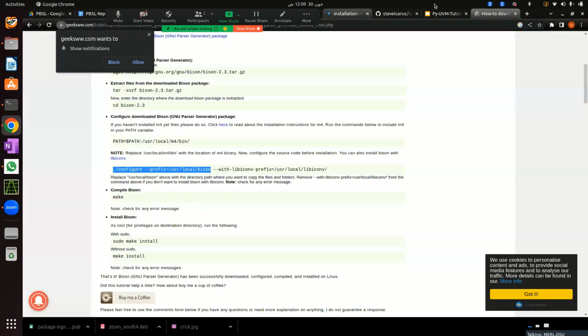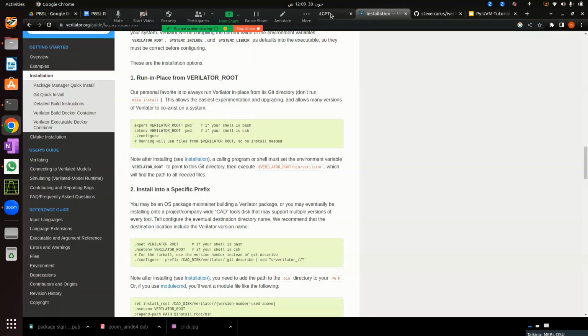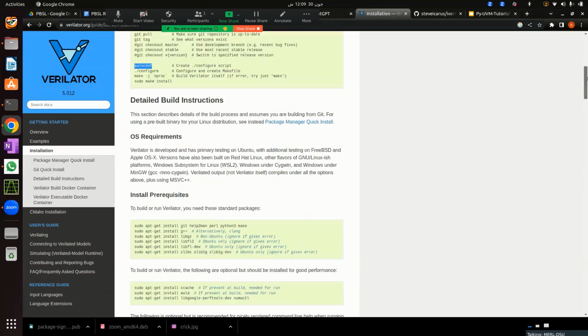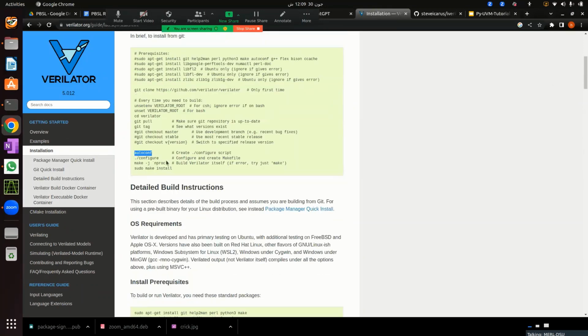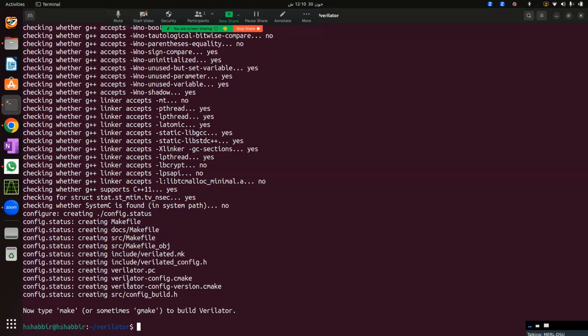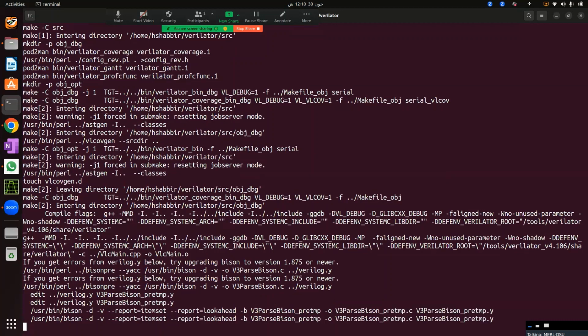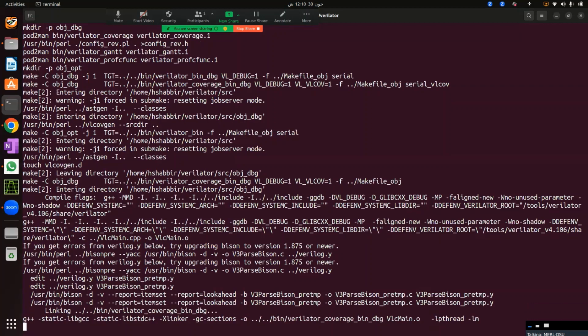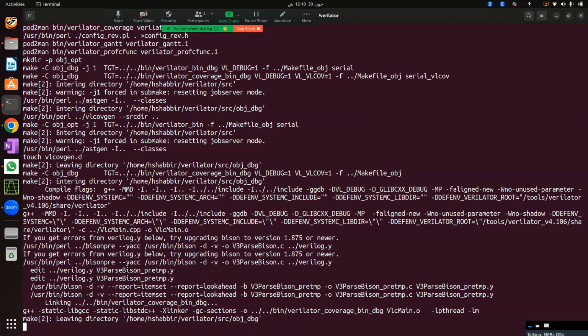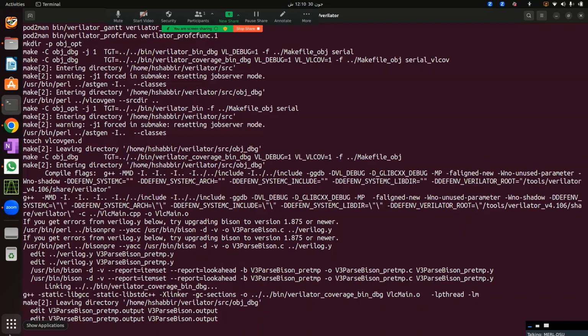As we are done with the configuration part, the next step they mention here is to run make minus j. Basically this is a later version, so I'm going to use it as well. But before make, I'm writing sudo make. This is going to take a little bit of time because all the dependencies are going to be installed. Let's see how much time it takes.